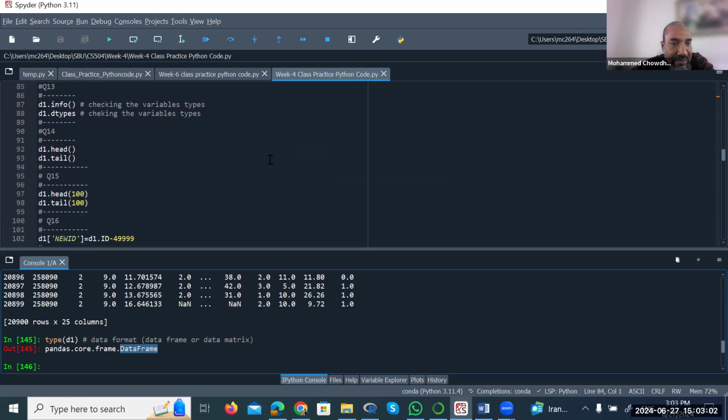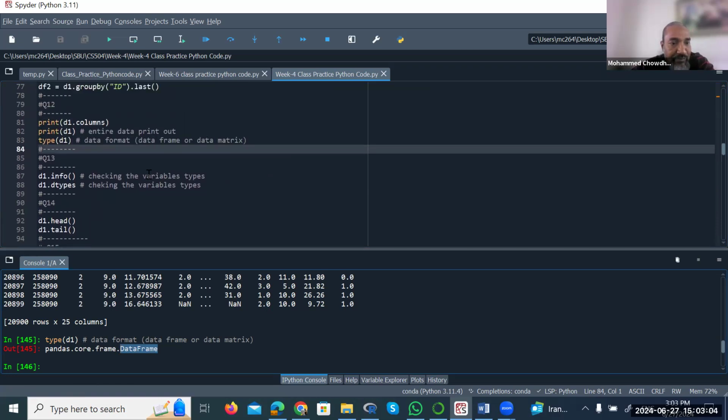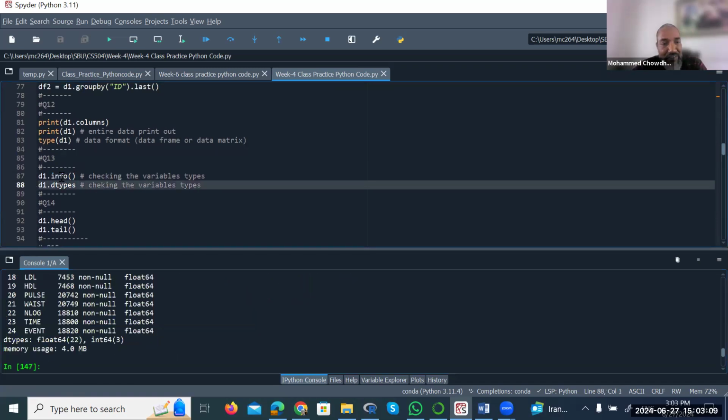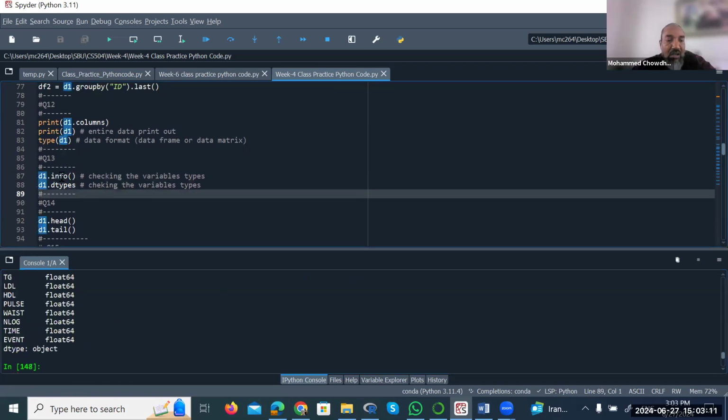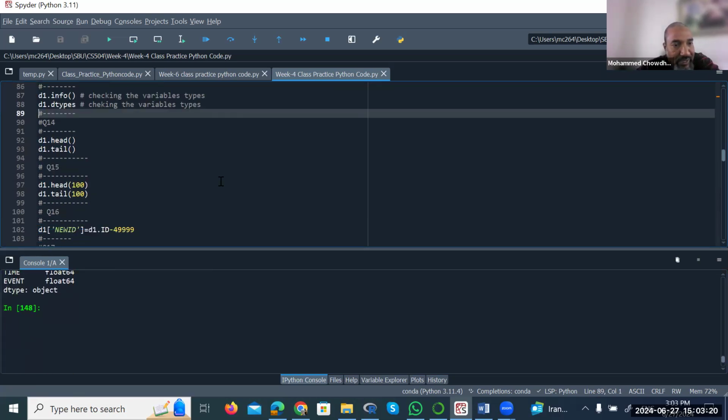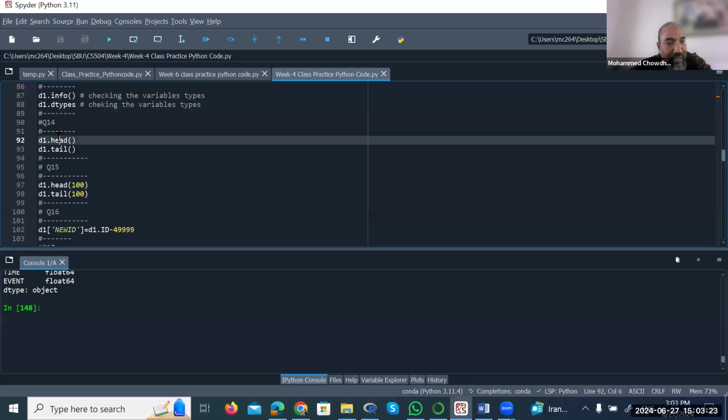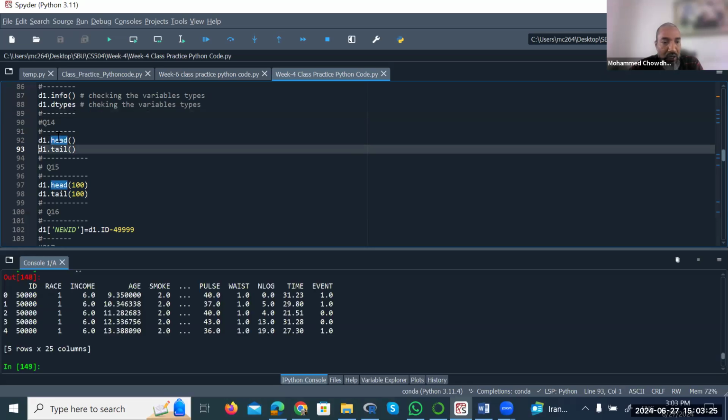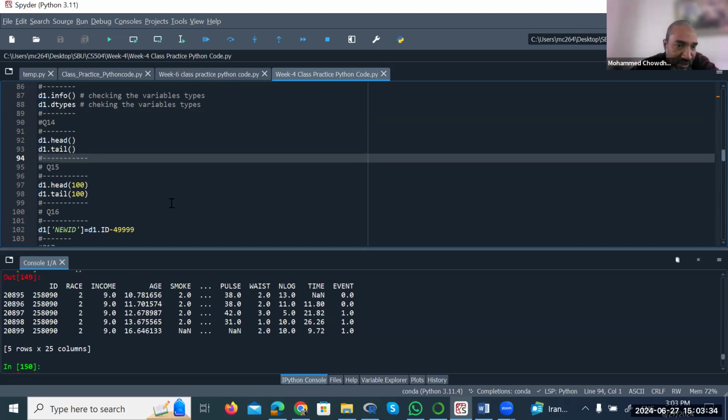Okay. After this, now if I want to check the types of the variables, whether the variables are integer or numeric, that could be obtained like this. Float64 means continuous. Okay. I want to take a look at the first five rows of the D1 data. And I also want to take a look at the last five rows of the data. So that is the way.